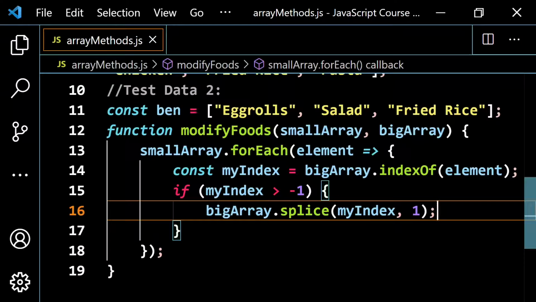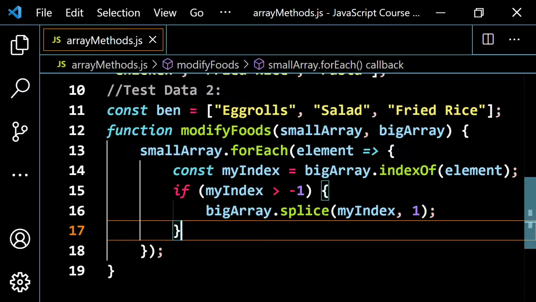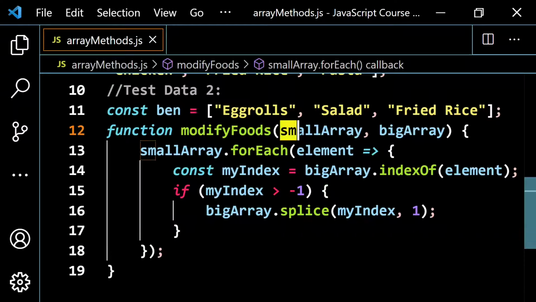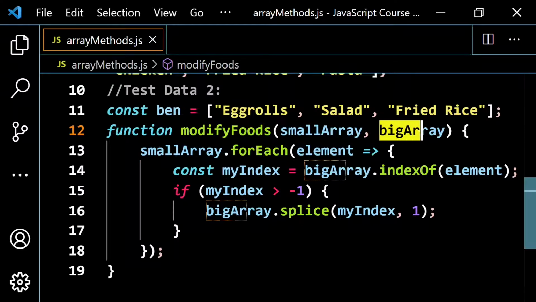Now, a lot of you might be thinking, well, you're modifying the original array. I'm going to take care of that in the other function that's going to call this. So again, you might have done this differently. This is up to you. But right now, this will work. Basically, if I pass in a smaller array and a bigger array, it's going to go through each element of the small array and check in the big array if it's there. If it is, it's going to remove it from the big array.